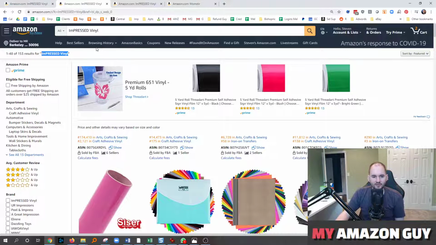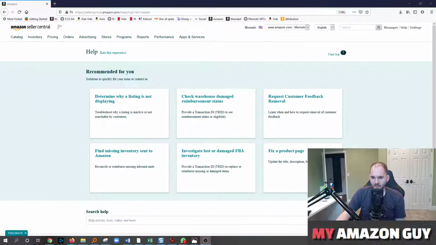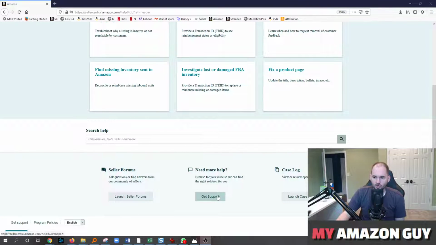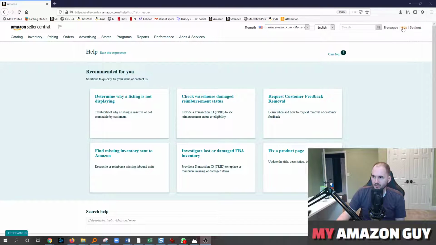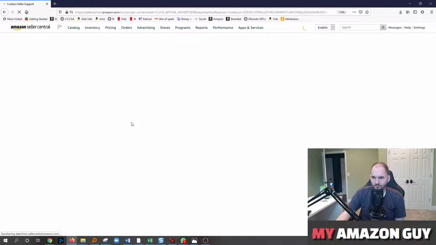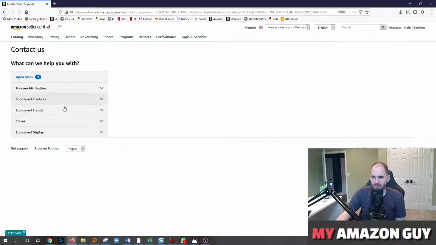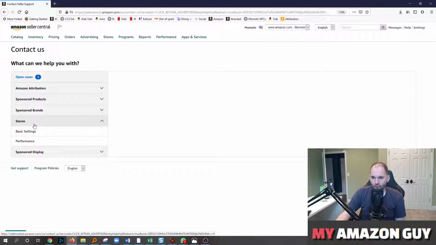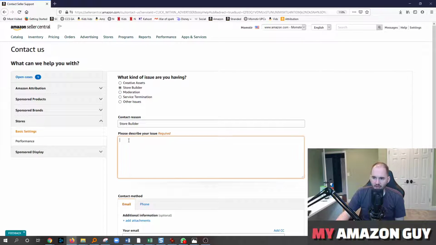So to get this rectified, what you need to do is go over to Seller Central and file a ticket. First you click on the help button in the top right, scroll down, hit Get Support, click on Advertising and Stores. Then you're going to go to Stores, Basic Settings, and you want to look at probably the Store Builder option here. And in this text, you're going to be writing a pretty short ticket.